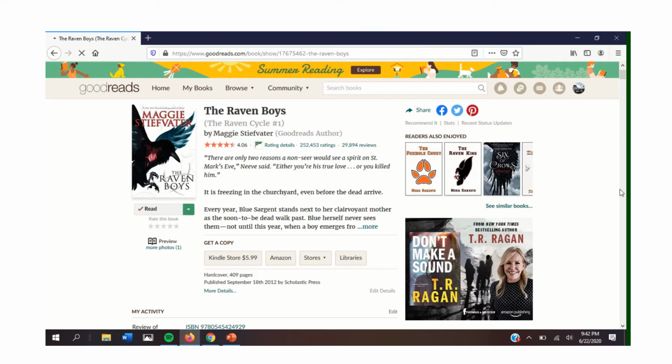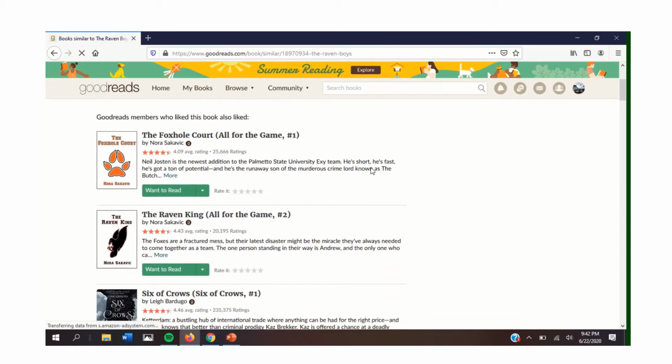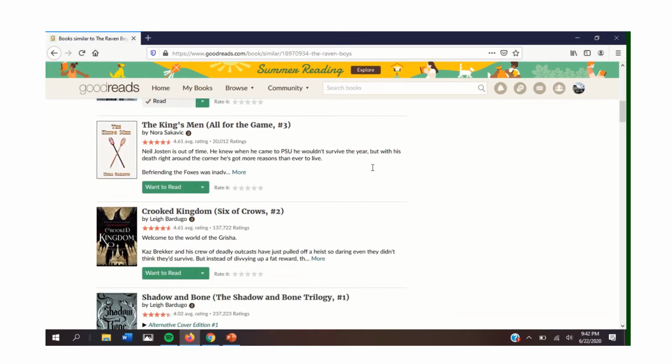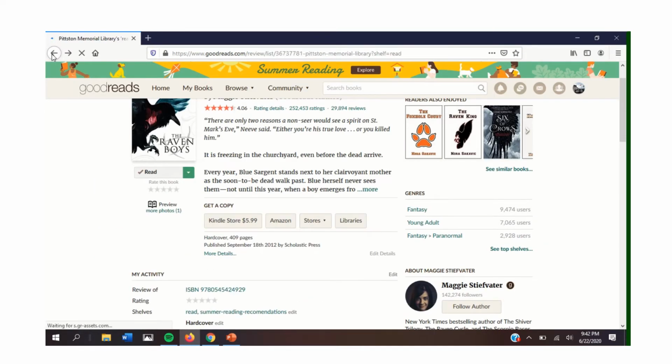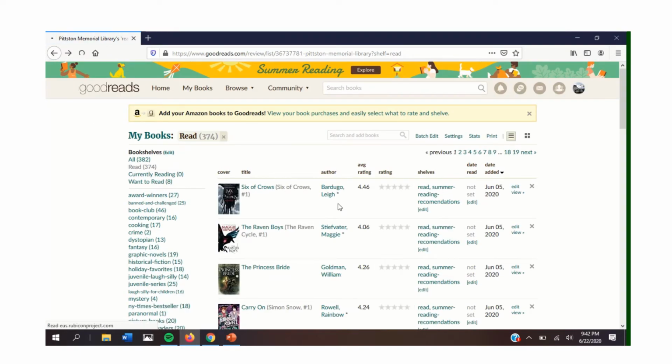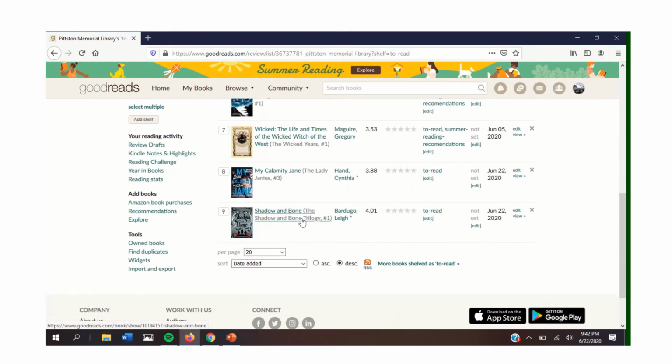And what they're going to try to do is find you different titles that fall into that particular theme. So over here you can check out all the different related books. So maybe you're like, I would love to read the Shadow and Bone book. So you can hit Want to Read there, and they're going to put that right on your list. So let's go back to our account. And under Want to Read, Shadow and Bone is now listed.